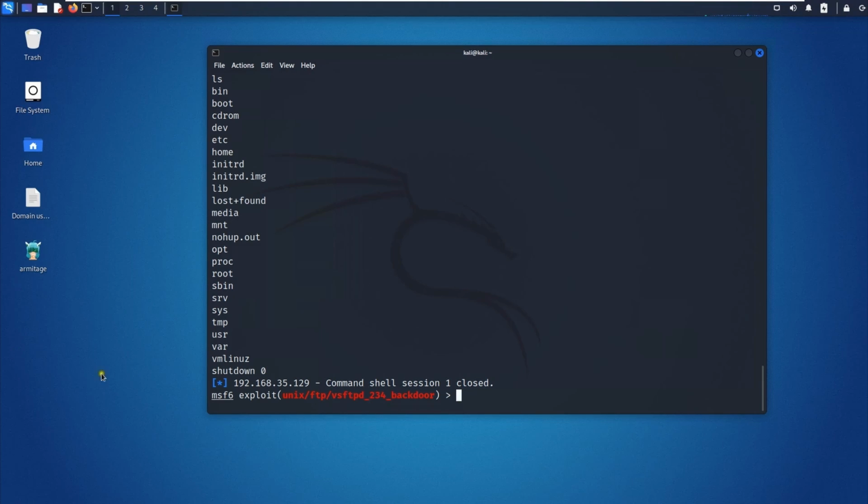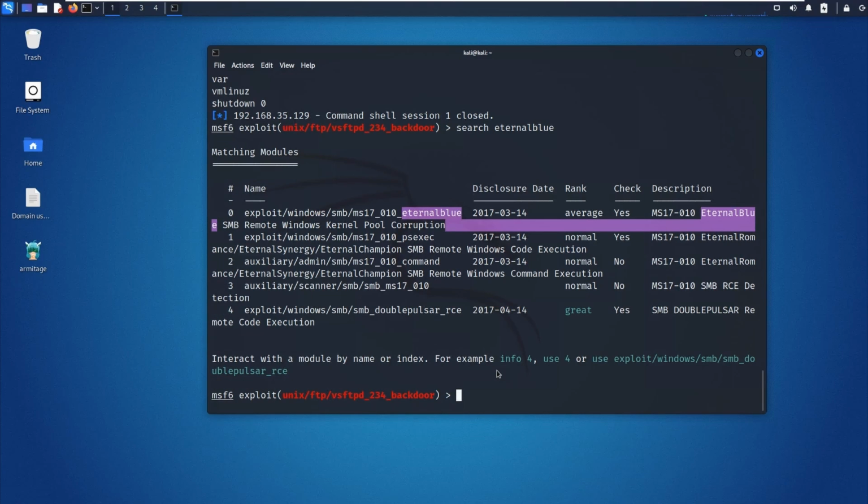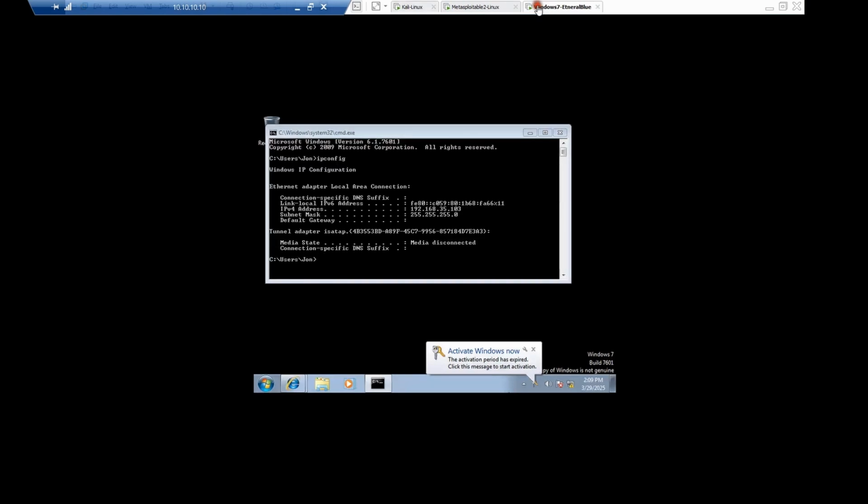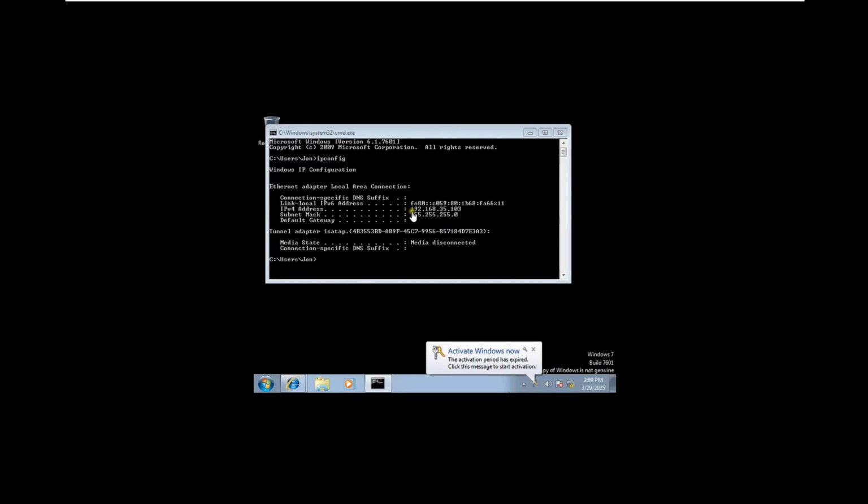So let's do that. What I'm going to do here is search eternalblue. Let's try to scan the machine. What I am using right now is Windows 7, like I mentioned. I'm utilizing 192.168.35.103. This is the machine which is exposed to EternalBlue. That's why I installed it in the virtual machine. It is one of the virtual machines that is vulnerable.